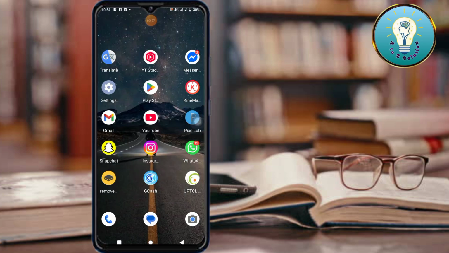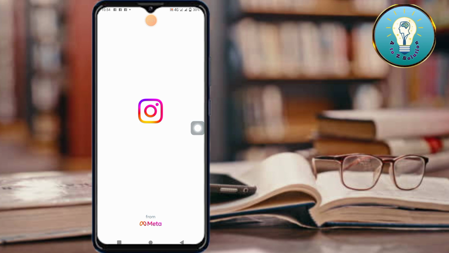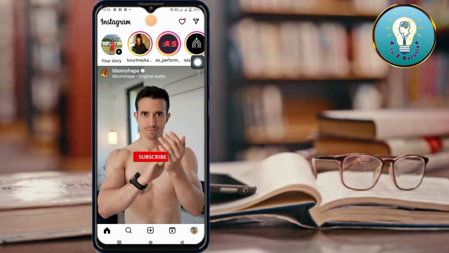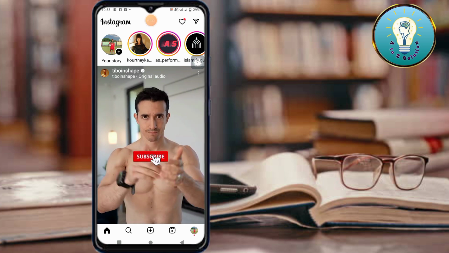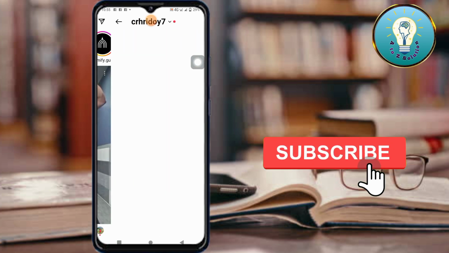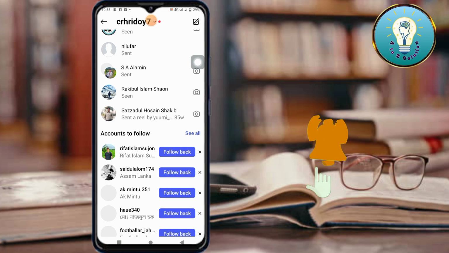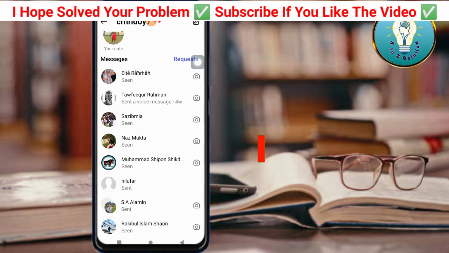Now open your Instagram app. Now click on the DM option. Finally, the DM option or Instagram message option is opening. I hope this solved your problem.